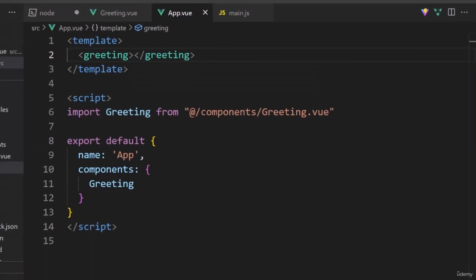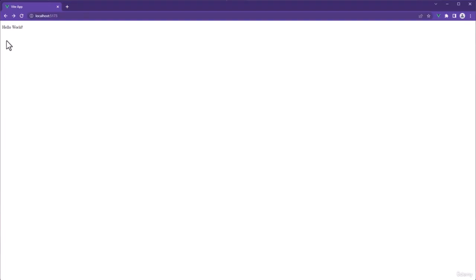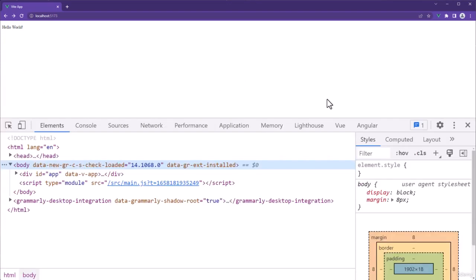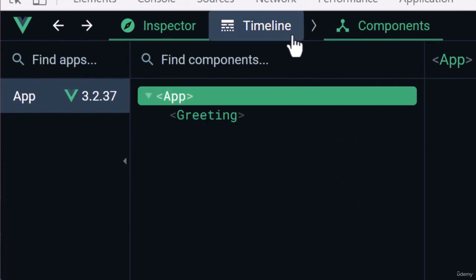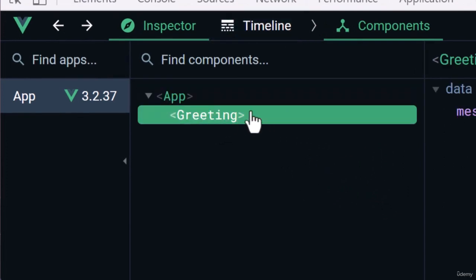Let's refresh the page in the browser. We will still see the greeting in the document. Using the Vue DevTools, we'll find the greeting component nested inside the app component. This confirms that our app is using the greeting component we registered. Checking the DevTools is a great way to verify if a component is being registered successfully.